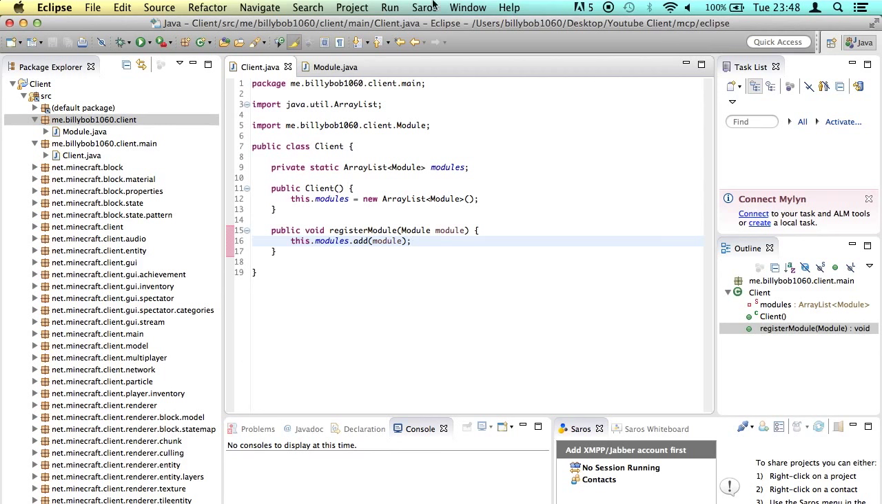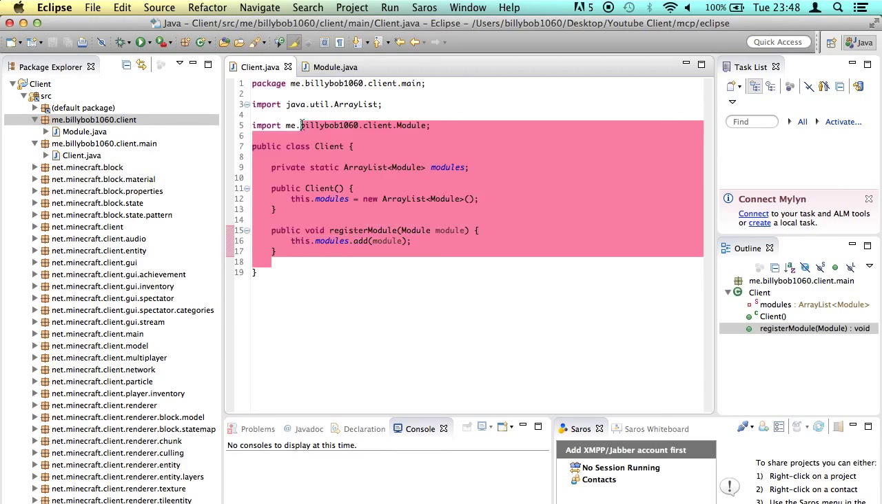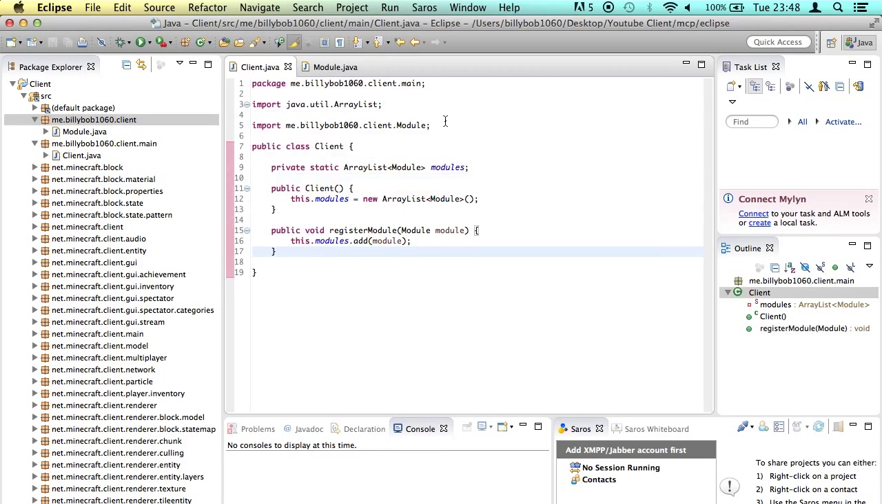So here we've got a register module. It's just going to register the modules, basically. Simple, isn't it? Right, now, this will do for now. Oh, no, sorry. Just come down here after this and do a public static array list module, get modules, and then return this.modules.